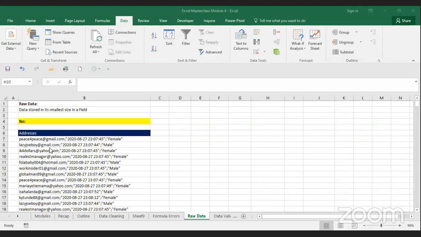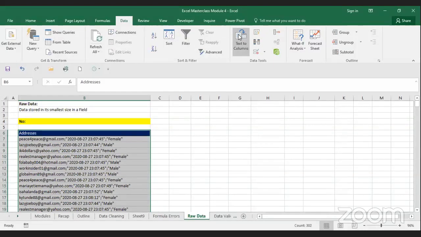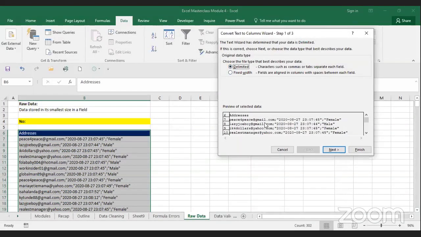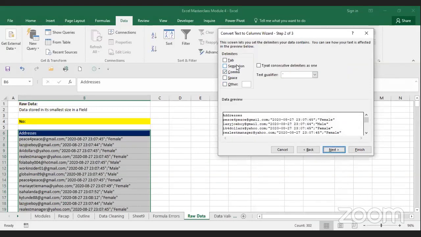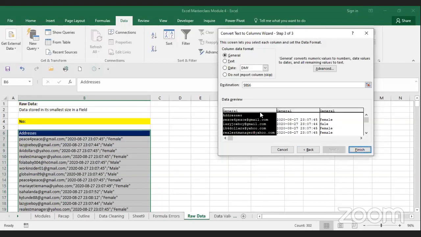So I'm going to select anywhere here. Okay, no, I would highlight. Yes, select anywhere and highlight. Okay, go to Text to Columns. It has delimiter. My delimiter here is not space, it is actually semicolon. So you can see it separated address, time, female, that's gender. Okay, so I'll click yes, and I would leave it as general.